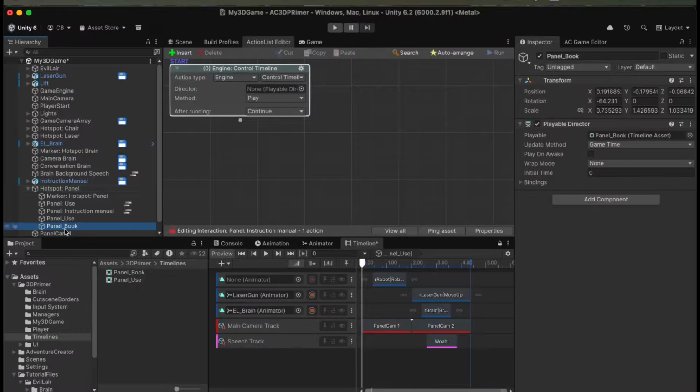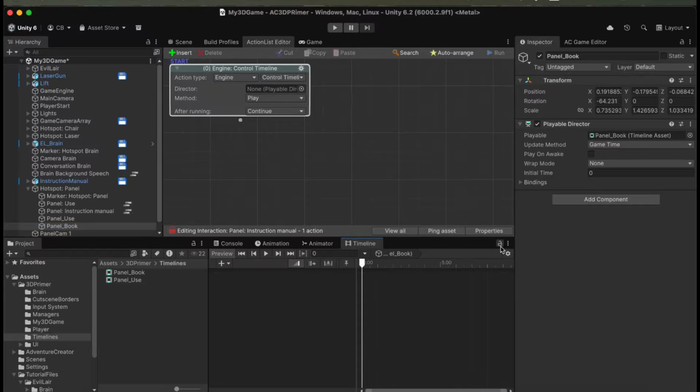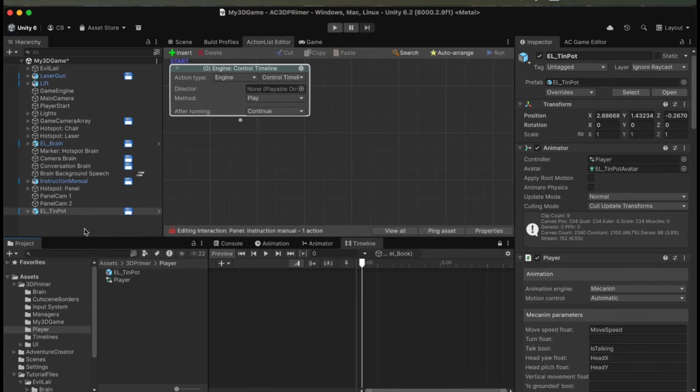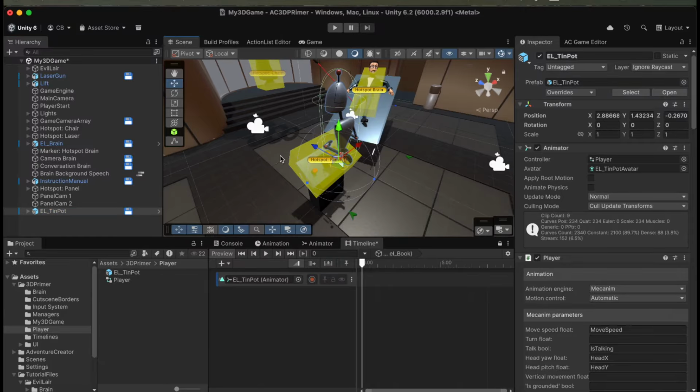With this object selected, I'll unlock and relock the timeline window so that it's snapped to this playable director. And as before, we can use a copy of our player object. I'll drop him into the scene and drag it into an animation track. As before, we have some animations that we can play here.